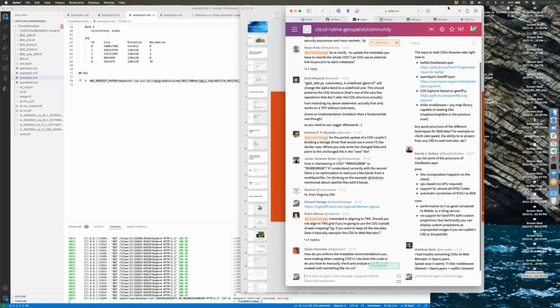Oh, and I think Ivan says that you could preserve the COG structure, so you don't have to rewrite the whole COG, just doing the edits for the color interpretation. Oh, no, you still need to use Cogger afterwards. Anyway, sorry. Awesome.